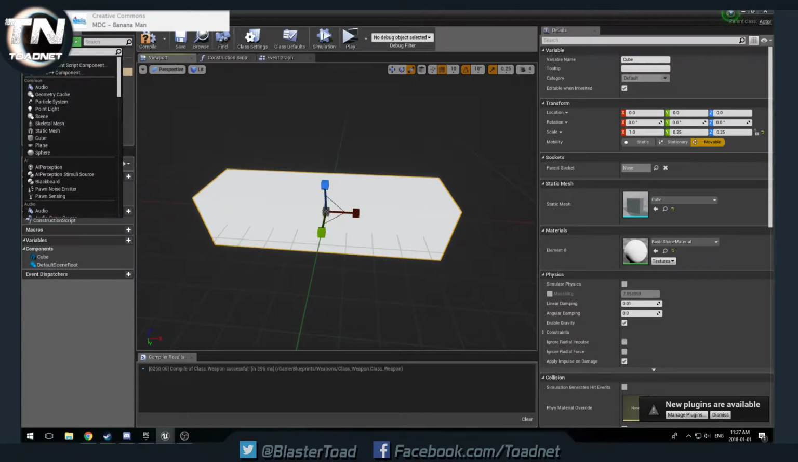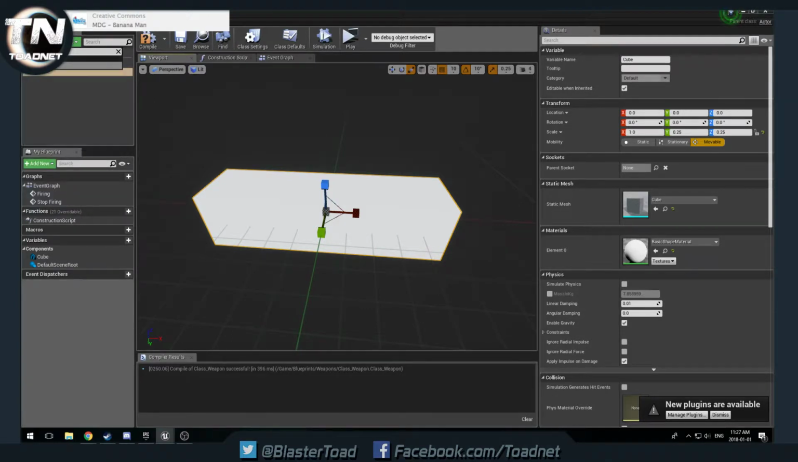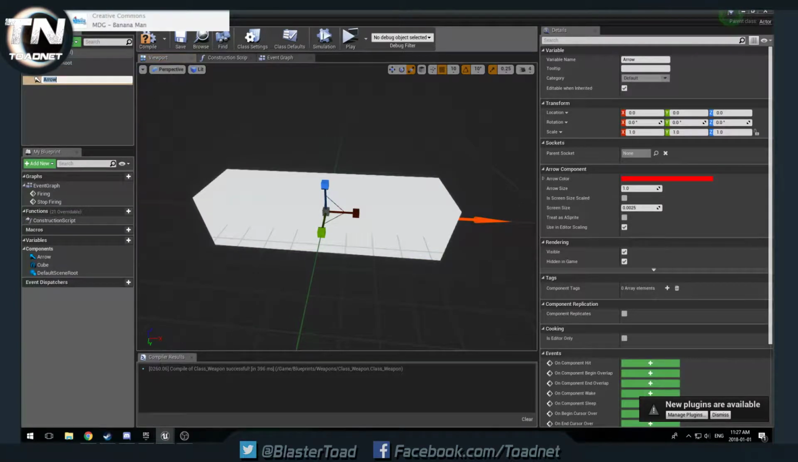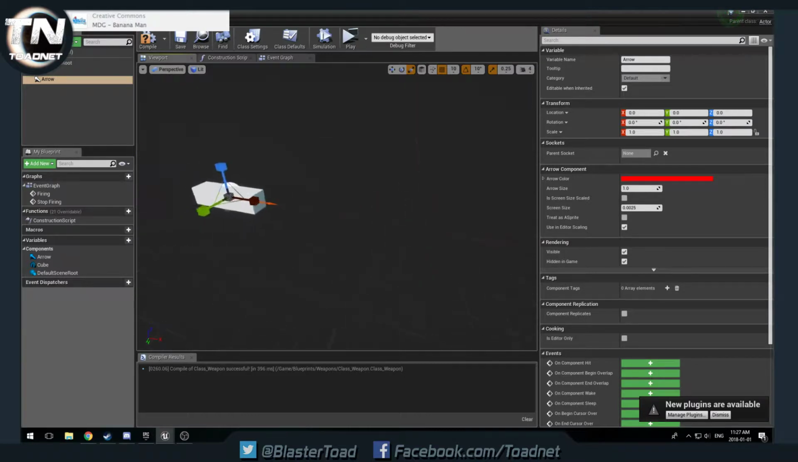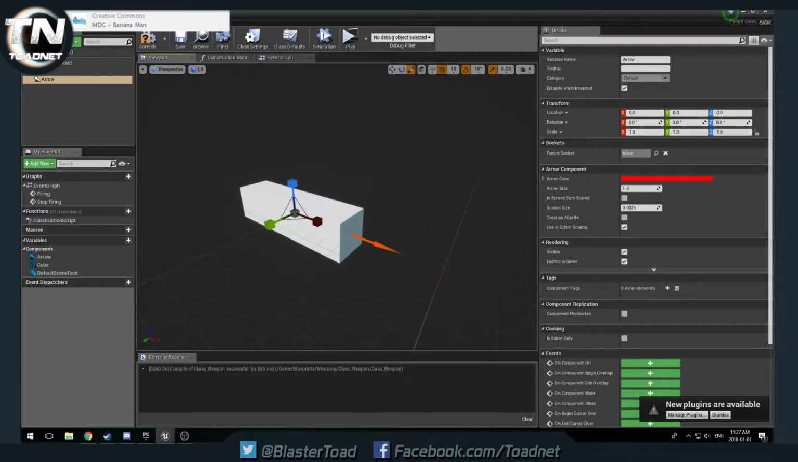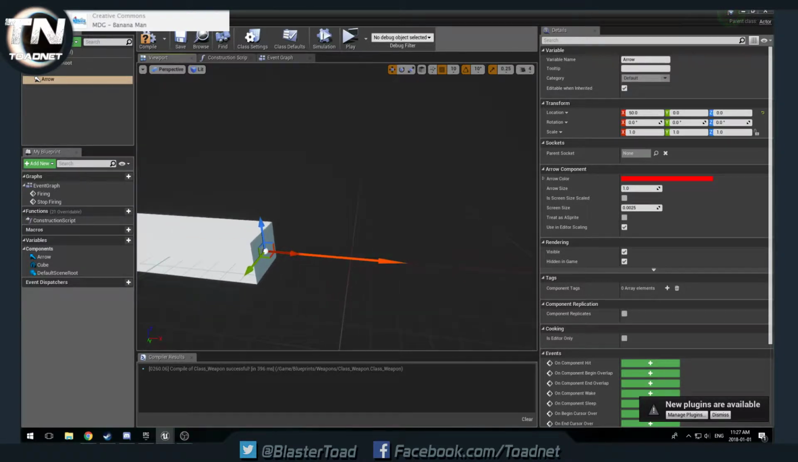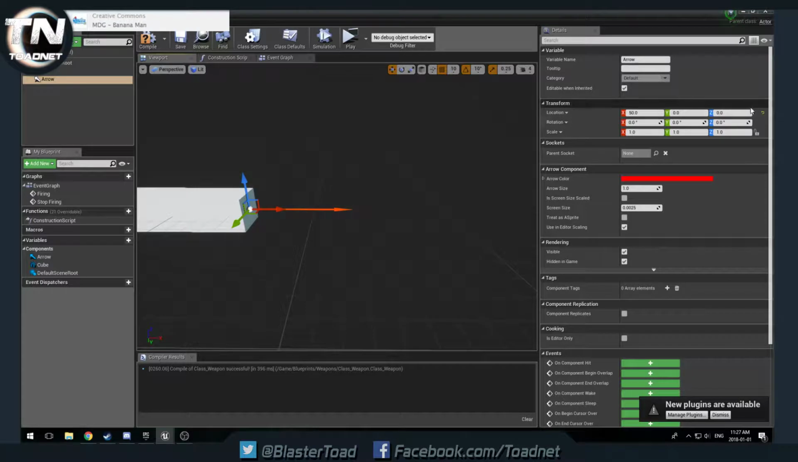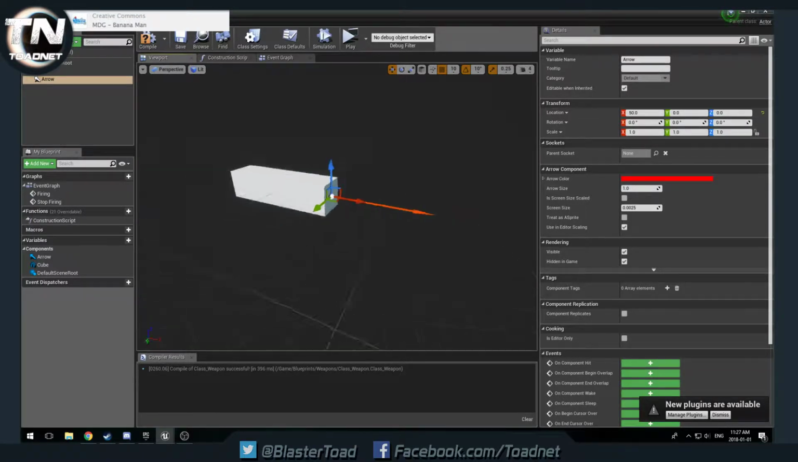Okay, and then I'm going to add another component. I'm going to add an arrow. Okay, so arrows do not show up in-game. And that's the cool bit with arrows. So once we've got our arrow selected out here, we're going to hit W for translate, and we're going to move it to the end of our gun. There we go. Perfect. Okay, and I'm going to rename my arrow to emitter.